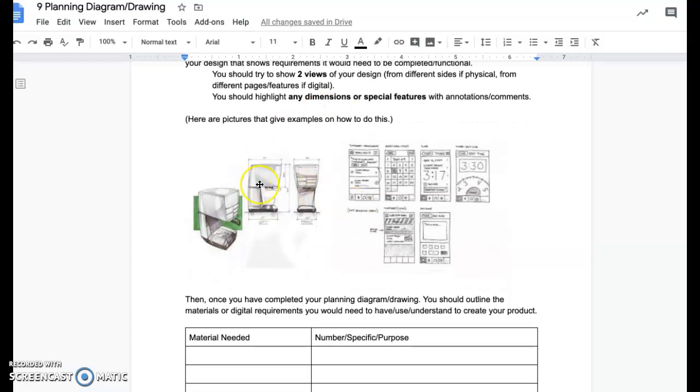If we look at these pictures here, here's an example of how to show a physical object from different views. And then an example of if you were going to do an app or some kind of website, this is a way to show it from different views, showing different pages of it, maybe showing you how the menu works, things like that. That is how you show different aspects of a design for planning.